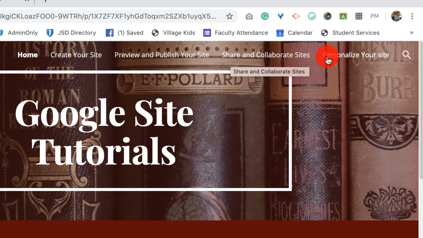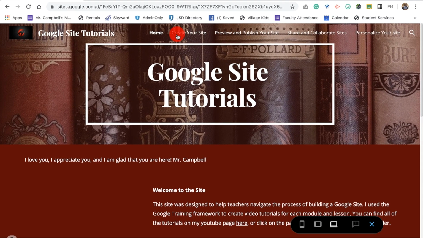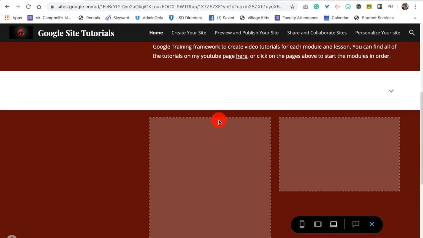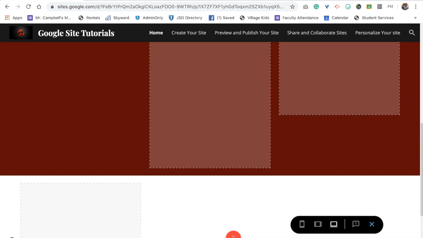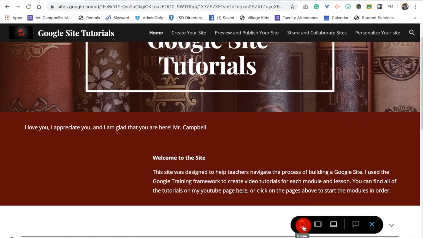So you can see I have my different pages here. I have the title here. You remember we had our Thundercats logo. We have the main title here. We have some comments here. We have some boxes that I haven't necessarily filled out yet. I haven't finished our footer. But you'll notice this black box right here. It's pretty awesome. It will show us what our Google site looks like on different screens.